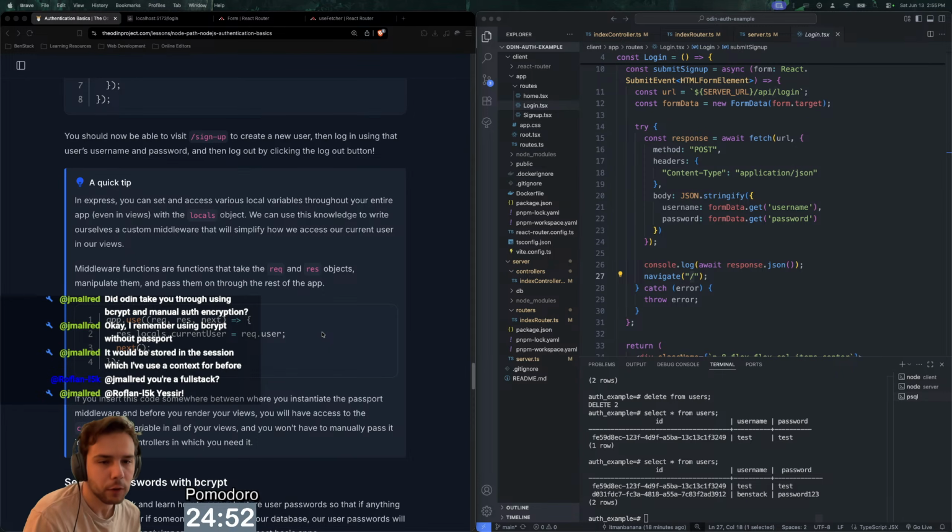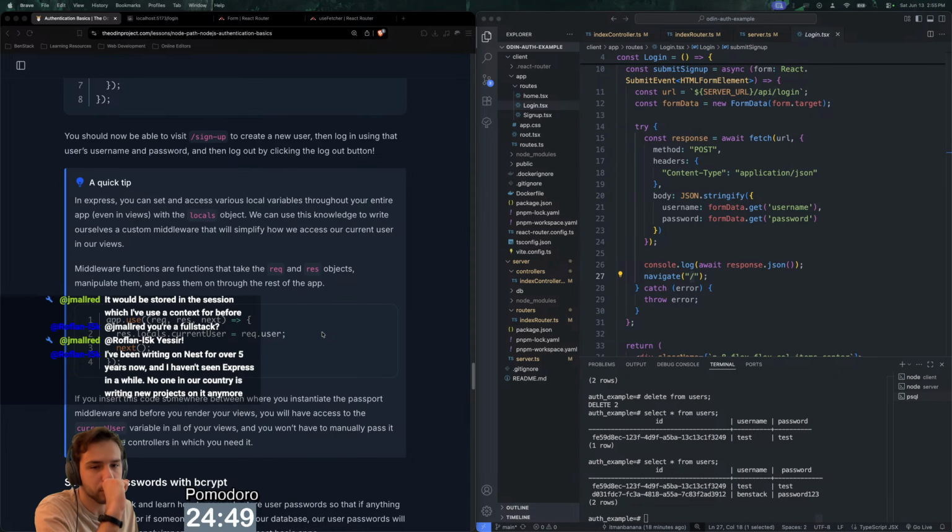You've been working on Nest for over 5 years now. I haven't seen Express in a while. No one in our country is writing new projects on it anymore.